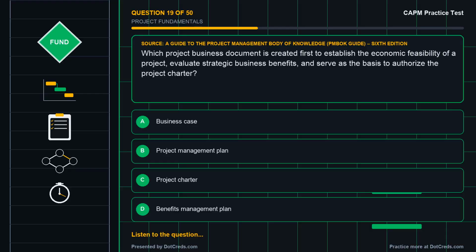Question 19. Based on A Guide to the Project Management Body of Knowledge, PMBOK Guide, 6th edition. Which project business document is created first to establish the economic feasibility of a project, evaluate strategic business benefits, and serve as the basis to authorize the project charter? A. Business case. B. Project management plan. C. Project charter. D. Benefits management plan. Choose your answer.